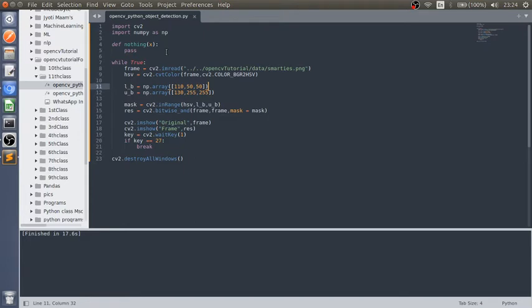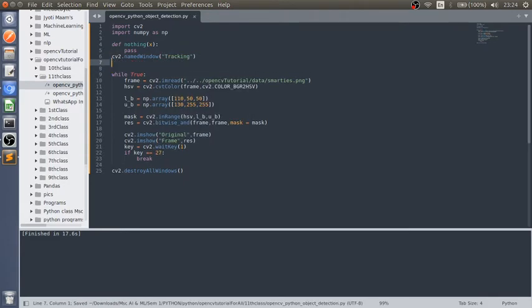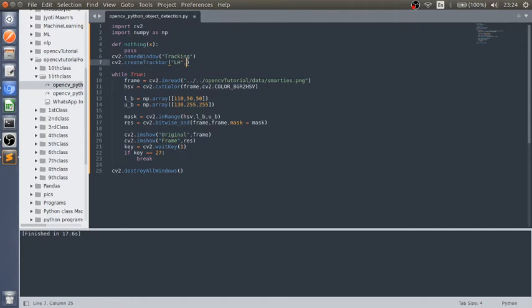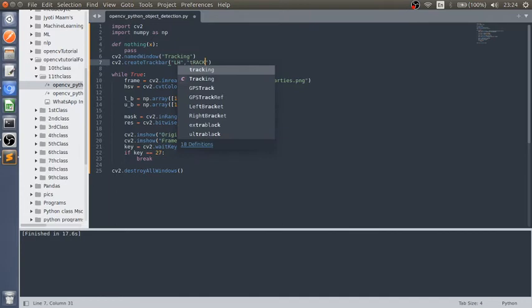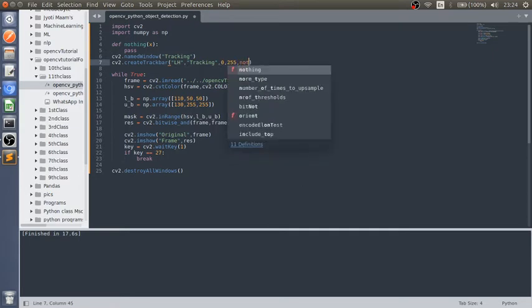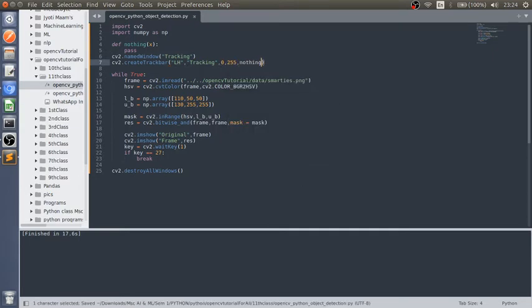Let me first create a named window, cv2.namedWindow. In this we are going to pass tracking, then cv2.createTrackbar. LH means lower hue, then we pass the name of the window, tracking, then the range 0 to 255, and then we call the nothing function at the end. Let me copy this.